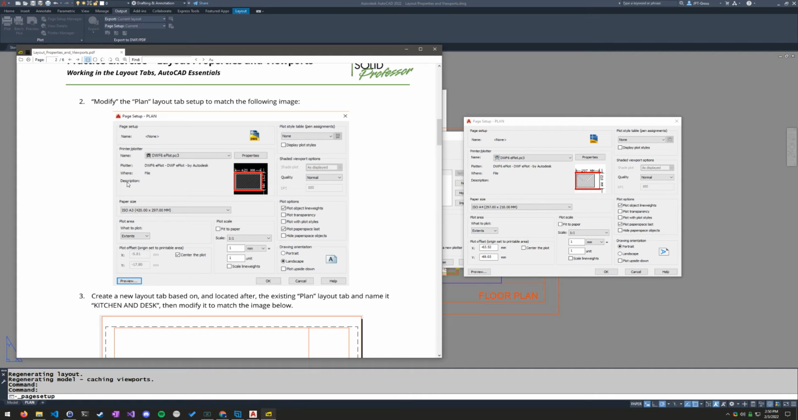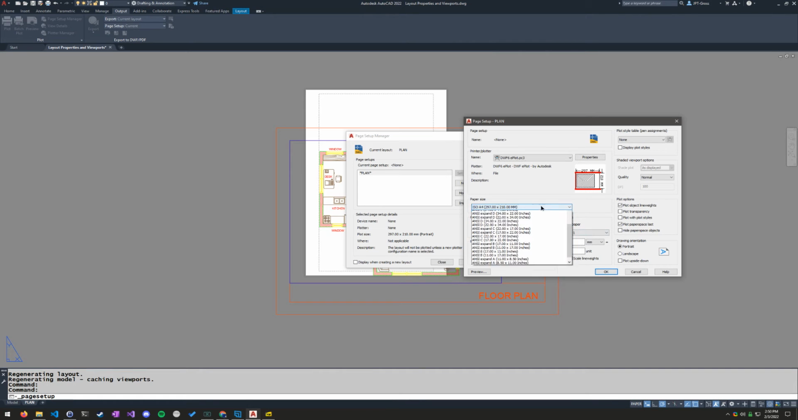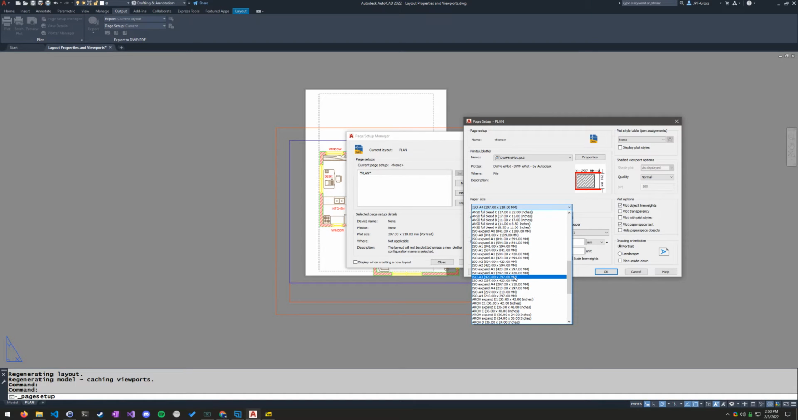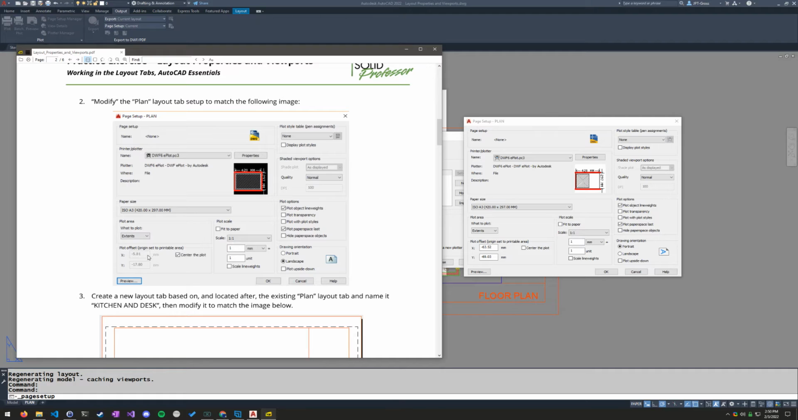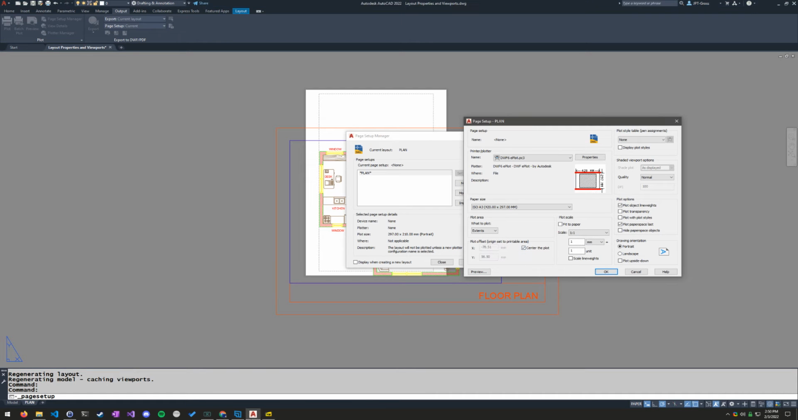Next thing it asks me to do is change the paper size to ISO A3. It's on A4 right now. ISO A3 420 by 297. It says here to ignore the numbers here and just check center the plot. So I'm going to go ahead and do that.